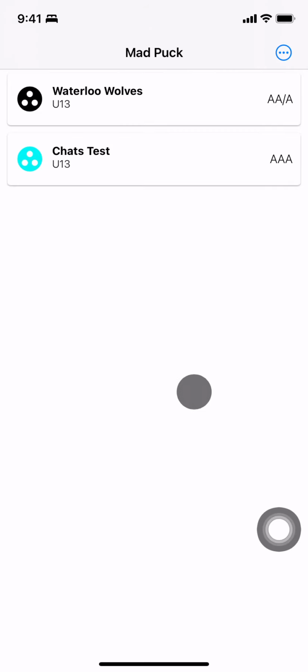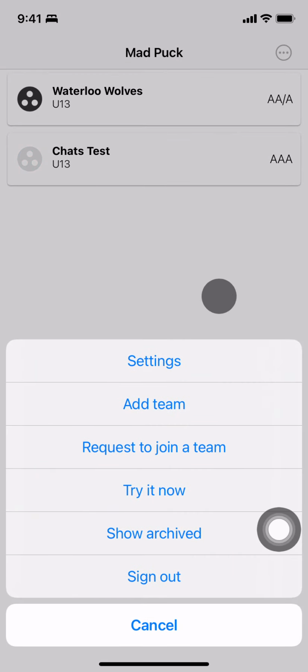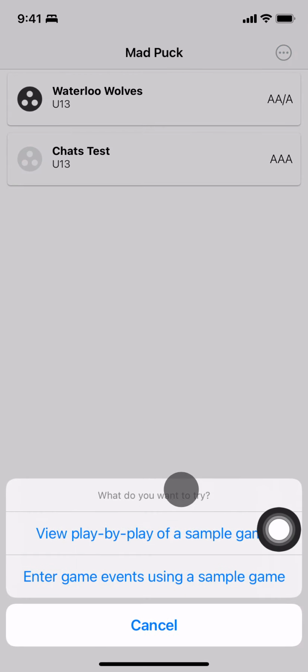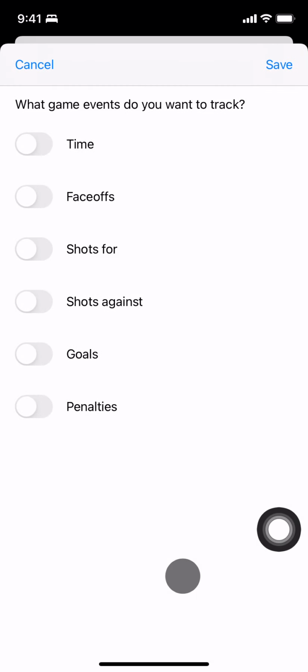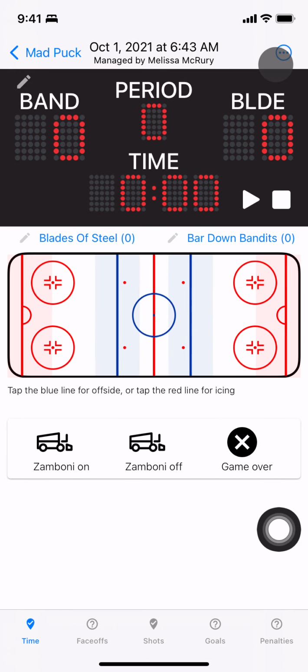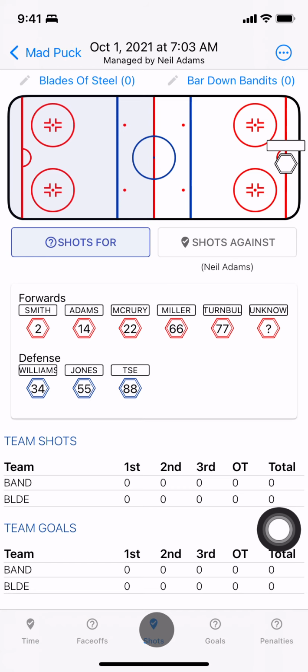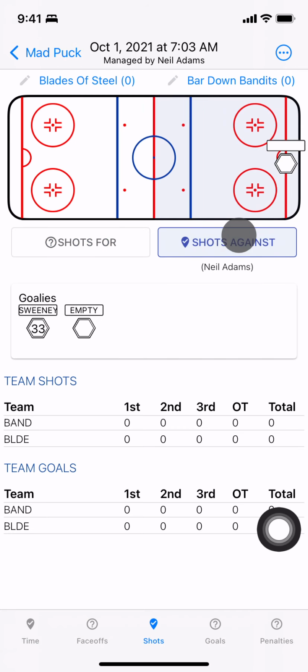So let's click on the menu, Try It Now, enter game events using a sample game, and we're going to choose shots against, and we also want to choose time to set the period correctly, and hit save. So we're going to switch to the shots tab and shots against, and you'll notice based on the icon we're assigned this role and our name is below, and you'll notice the shots for has no one assigned to it.